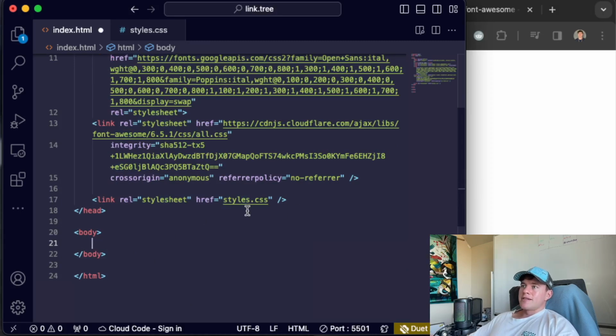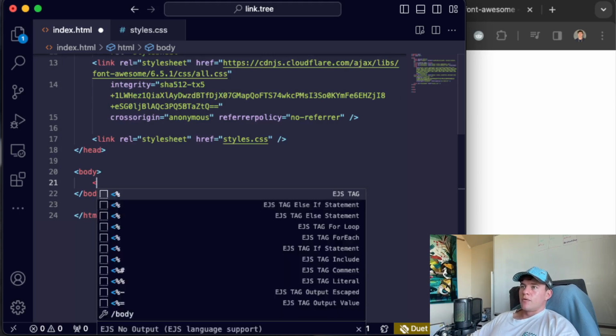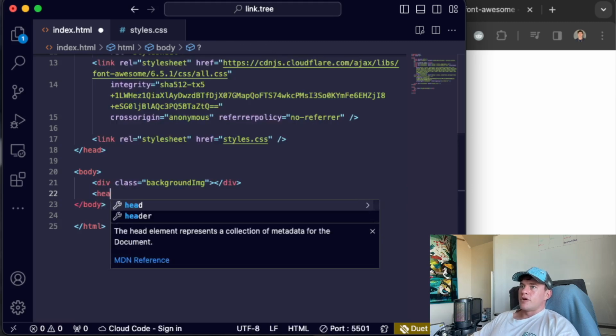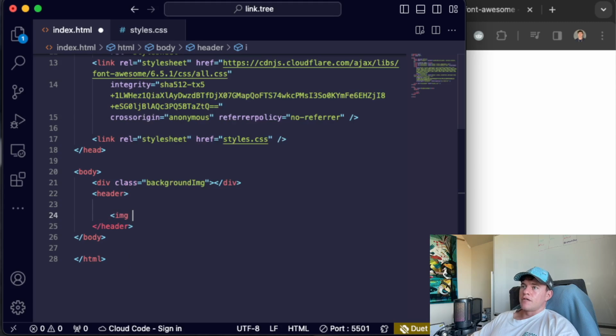Now it's time to add some content to our page. This is going to be pretty straightforward. We're going to start off with a div that will have a class of background image. After that, we're going to have our header. This is going to have an image of us, so we're going to come back and add the source for that image shortly. The alt is going to be the description of the image, and that's just going to say profile pic. That's a self-closing tag.